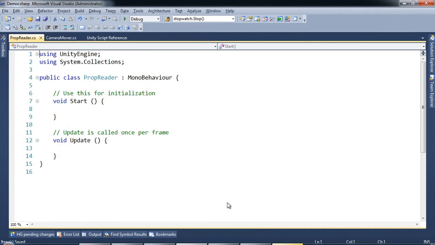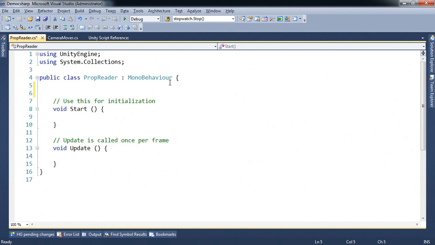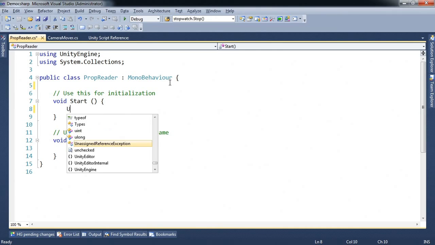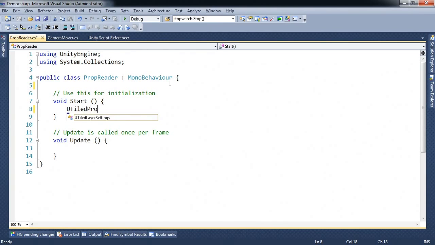Got my prop reader. So I'll come into property reader here. And we'll just go ahead. And you know what? I'm not going to get real fancy about this. So I'm just going to show how we access this and do a debug message just to show access. So what we need here is UTiled properties.